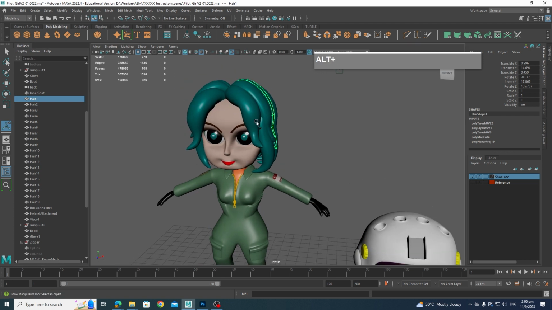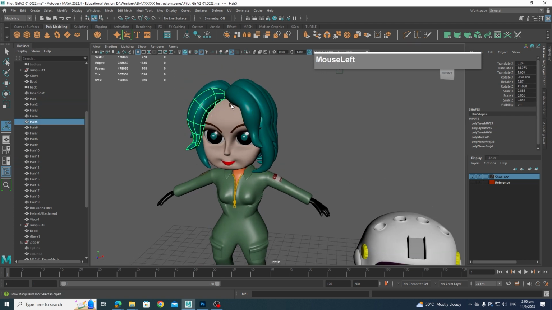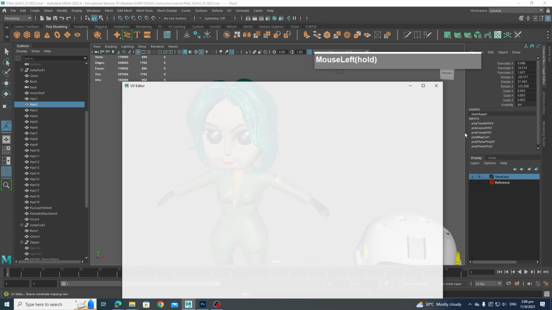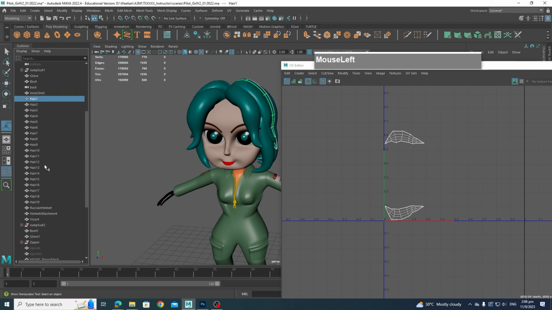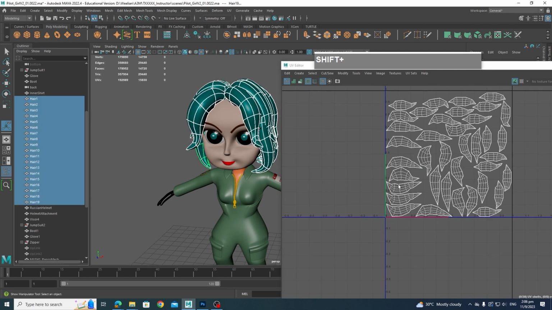So all these hairs are made up of all these elements, and if you take a look at the UV layout, they are just simple cylinders. So once I selected all the hair elements, I just cut a seam across it and do a UV layout just for the hair.